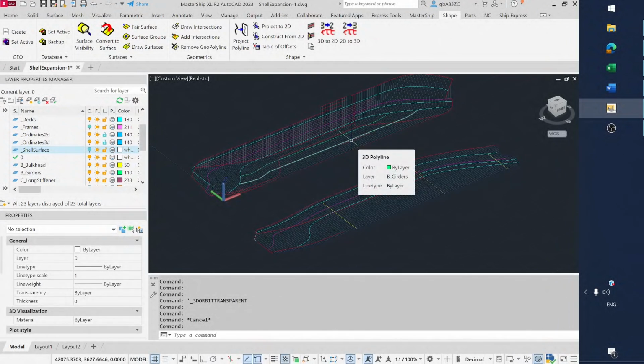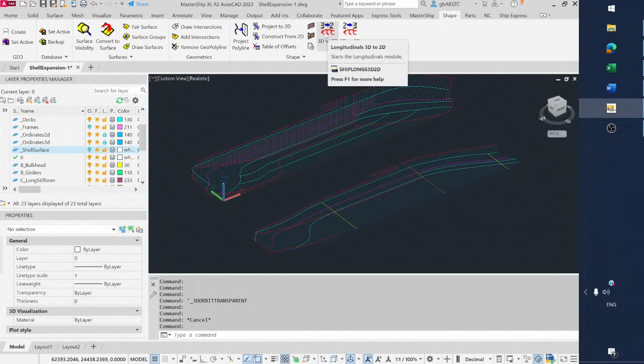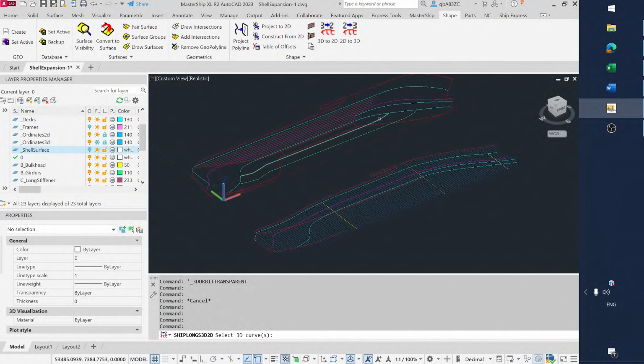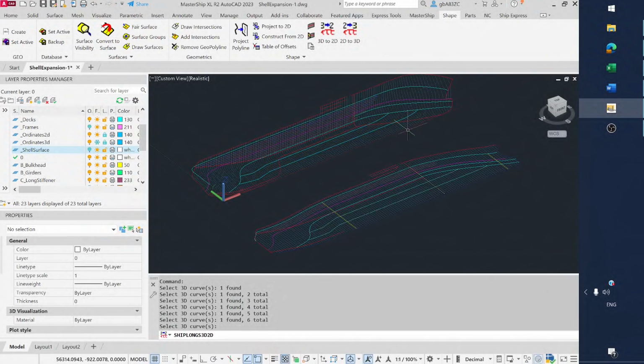The input that we need for transferring the curves is polylines. So let's start with 3D first. We have here the function 3D to 2D, and I'm going to select the girders, and I'm also going to select those longitudinal stiffeners, just a few, to convert them to the 3D model. I press enter, and the lines are automatically generated in the 2D expansion.